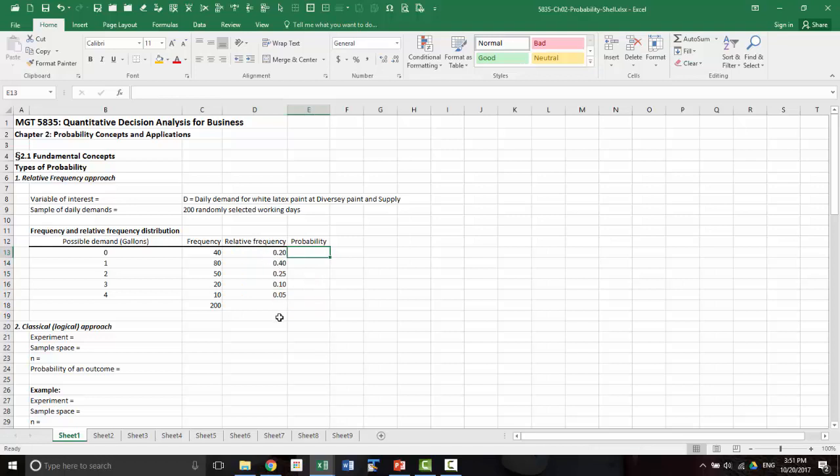Now, these relative frequencies are our estimated probabilities. These are based on empirical results. So this will be the probability that demand is 0. This will be the probability that demand is 1, and so on.